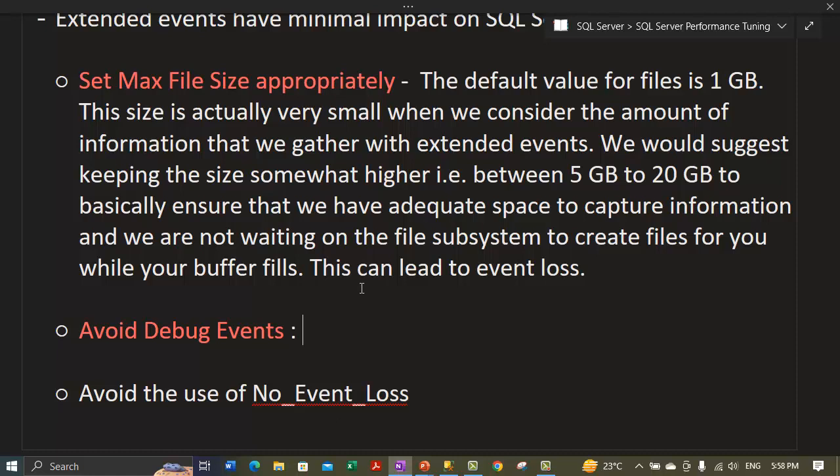But Microsoft uses this functionality. Generally, these debug events are used by Microsoft technical support people, so we should not be using them on our own. Microsoft people generally use that debug event. The individual administrator should not be using it alone without the help of Microsoft.